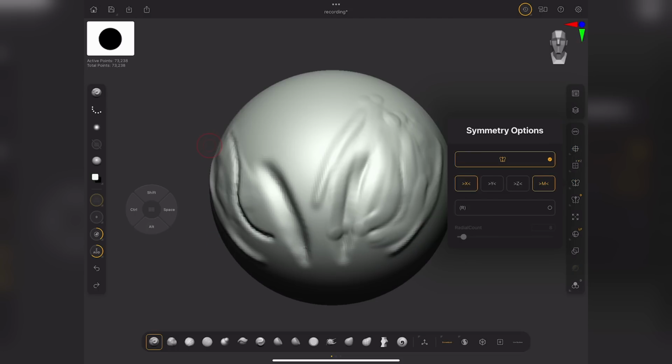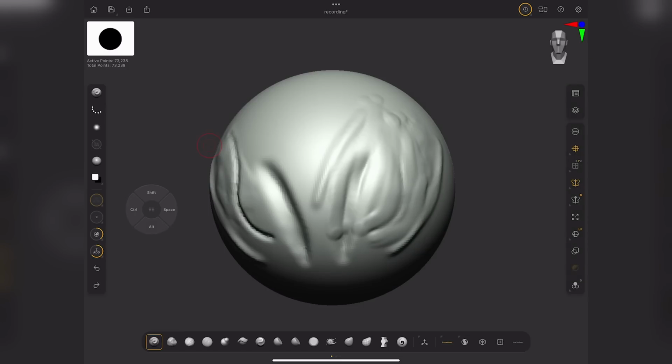Like with the other ones, we have additional options here as well. So we can change this to radial symmetry. We can enable this on X, Y, and Z if you want to, and just enable and disable symmetry. So very easy to enable and disable symmetry simply by tapping this one. Then we have local symmetry right here.